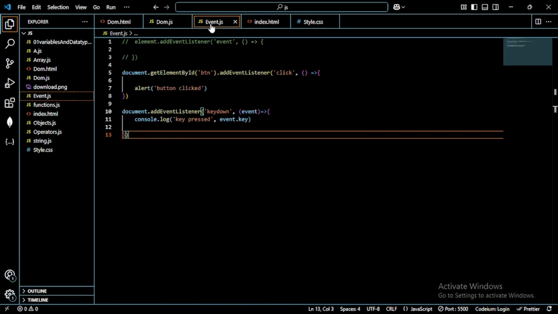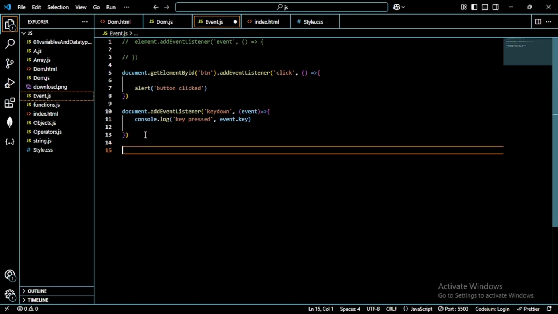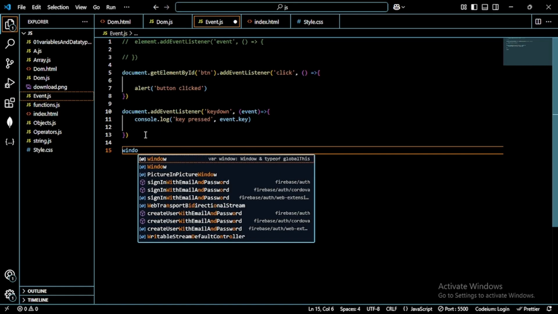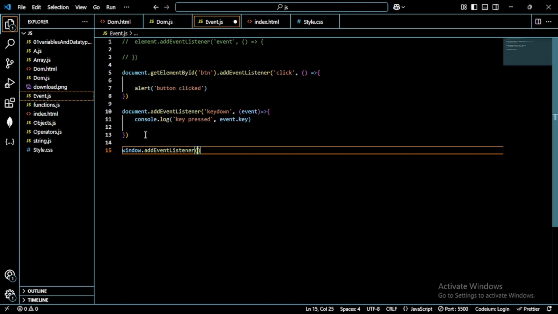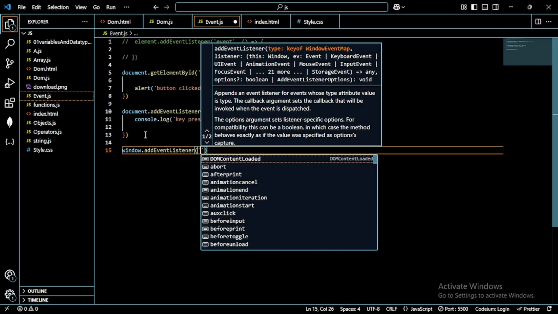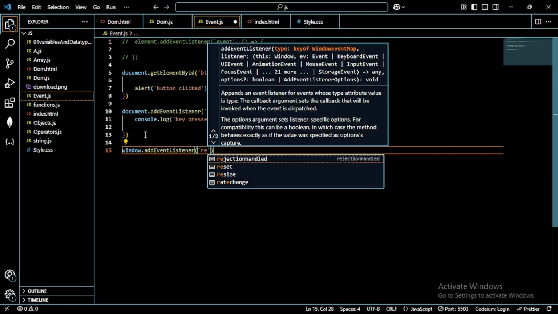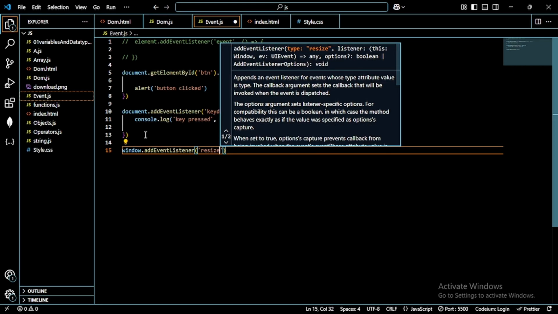So we have other ones to resize the size of your screen, to resize your screen size. So now let's do something again. Window. Since while resizing the size of the screen, we are going to target our window. Window dot add event listener. Then don't forget it is a method. Then what method do you want it to do? Resize. And you see it, resize.